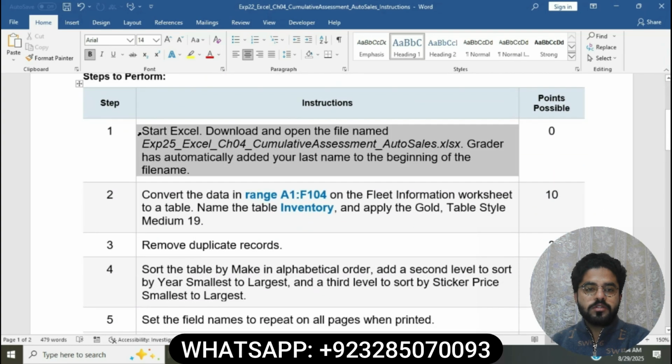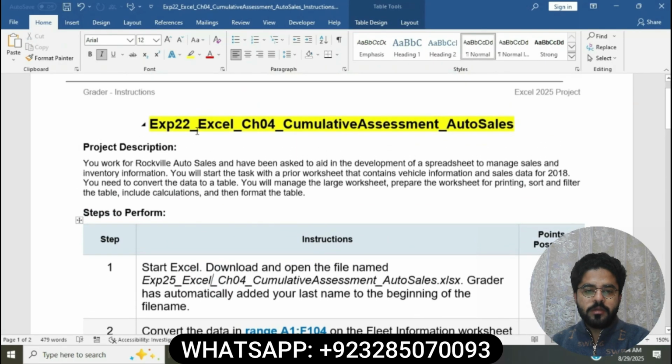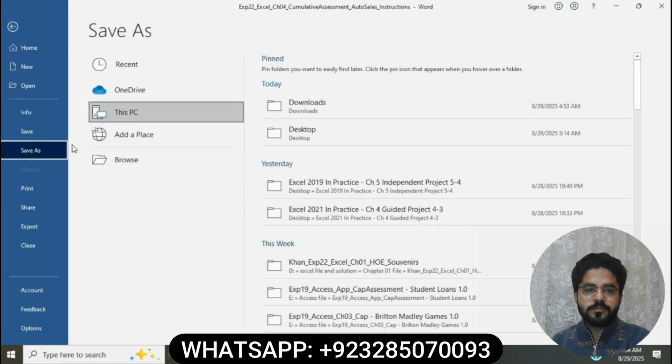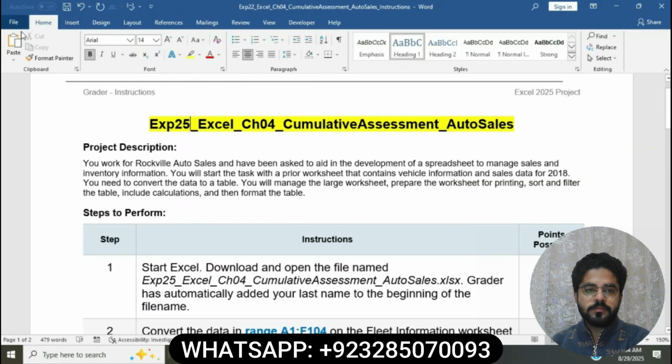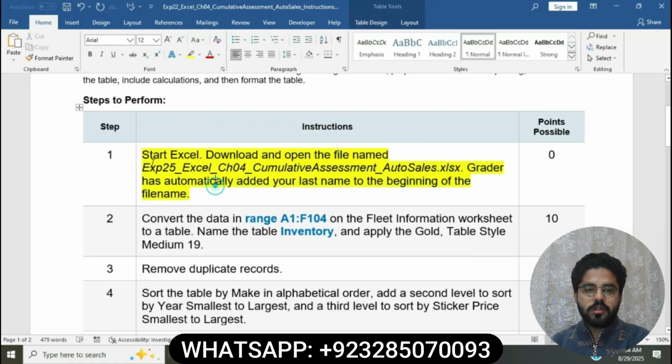Now move to question number 1. Start Excel, download and open the file named EXP25 Excel Chapter 4 Cumulative Assessment AutoSales. Grader has automatically added your last name to the beginning of the file name.